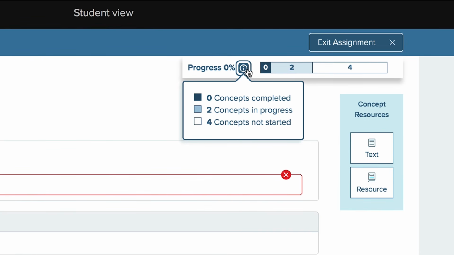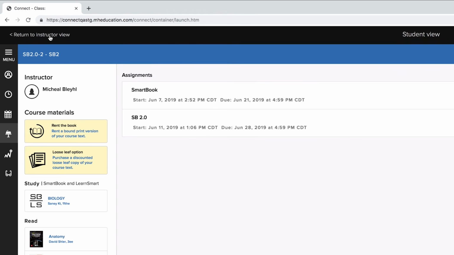Keep in mind that answering a single question correctly does not advance the progress bar. The percentage only increases when multiple questions for a single concept have been answered correctly. As a reminder, once an assignment is past the due date, the assignment enters recharge mode, allowing you to continue practicing concepts and receiving feedback, but no longer recording your progress.